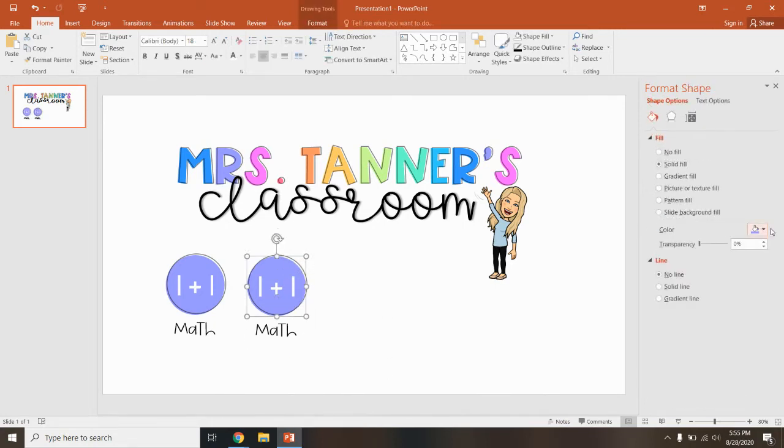So here on my formatting, it shows the color. And I'm going to use the eyedropper. Let's do the pink. Okay. And let's say we want to make this one reading. Add a little bigger. And then I'm going to change this. I'm going to delete this text box.